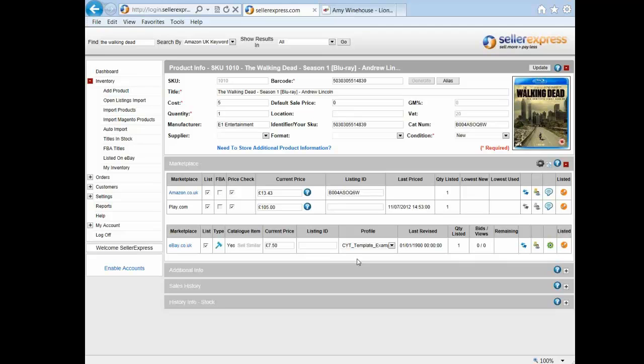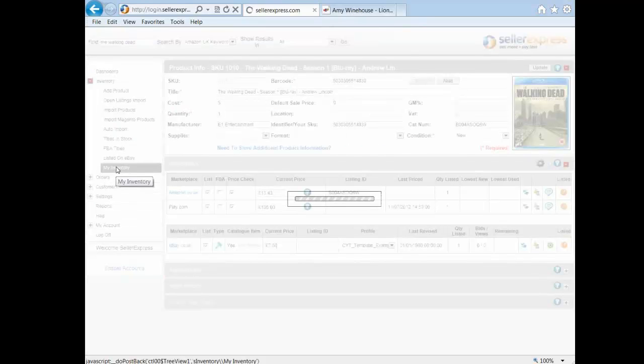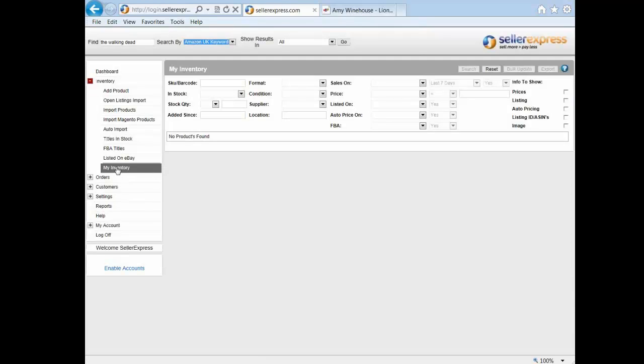Now, listing one product at a time isn't always ideal. Sometimes you'll need to list 10, 24, 100 or more at once, and SellerExpress also has you covered there. To do this, we go on to the My Inventory screen. Now, the My Inventory screen can be used to make simple edits to your products quickly and easily, but it also has a second function. So we'll just search for any products we have that are in stock and have a cost price which is greater, not less, than 0.